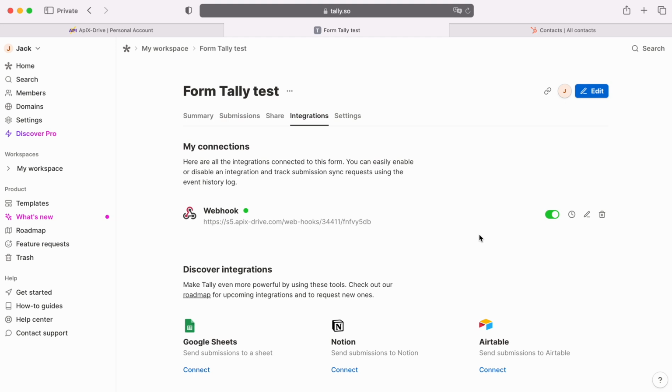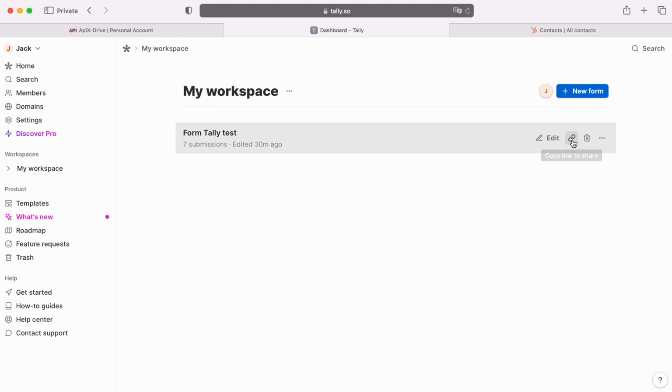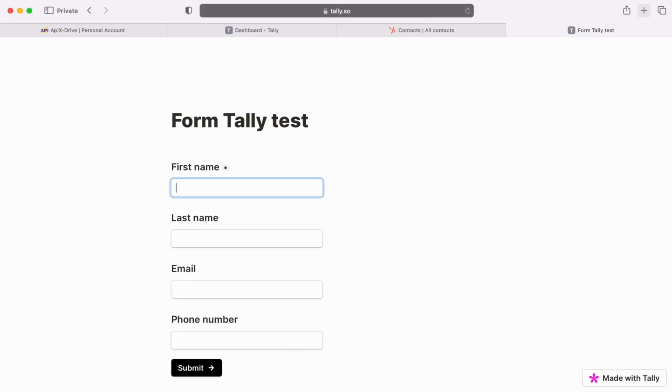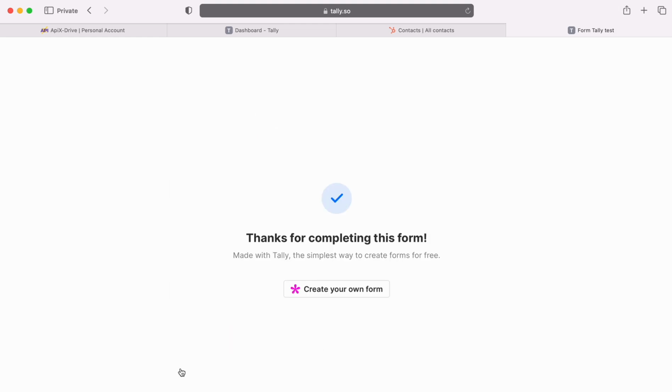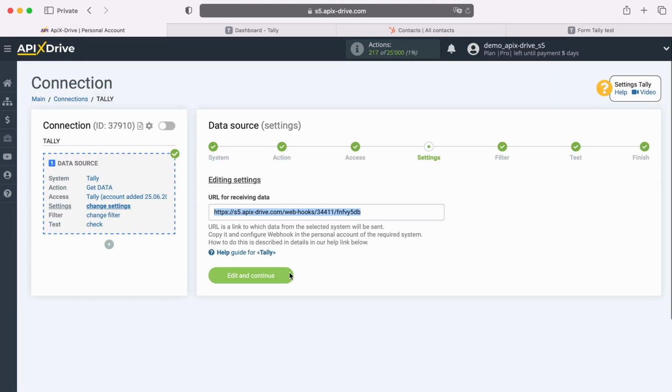Now, you need to generate test data that will be sent to the specified URL. For this you need to fill out a form on the website. After successfully filling out the form, we return to the ApiX-Drive system and continue configuration.